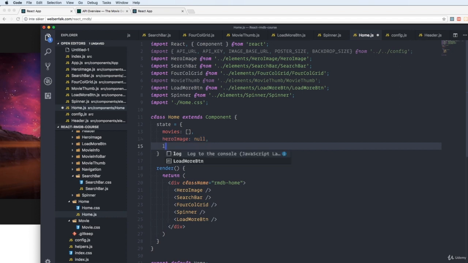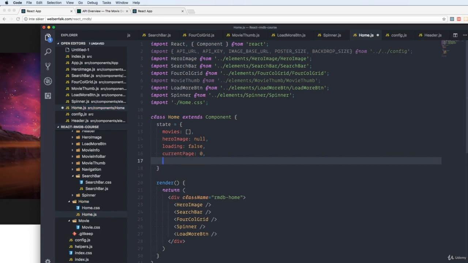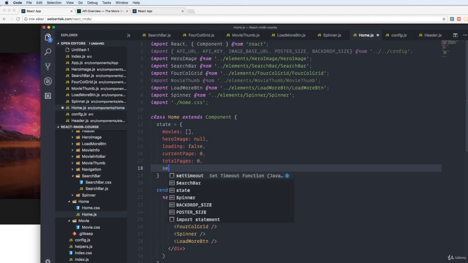We need to have a loading property that's telling us if we should show the loading spinner or not when we're fetching data. We set that to false. We have a current page and that's 0 for now. And we also have total pages. That is 0 also. And we need a search term that we set as an empty string for now. The search term is the keywords we search for and we store them in this property in the state. We'll get back to this when we build the search bar component.